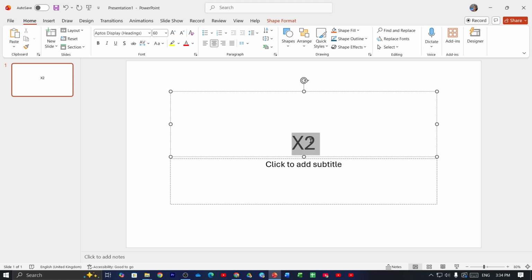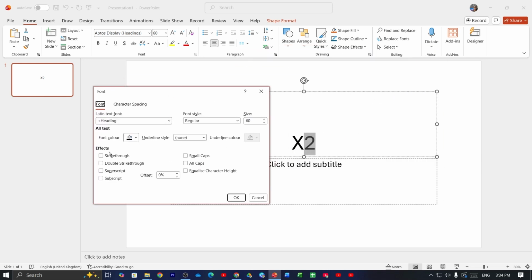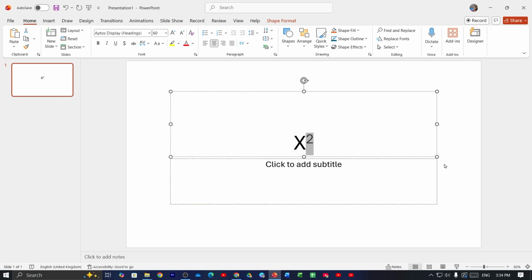If I select this two and then click on Home tab, and here on the font option you can find the arrow icon. Just click here and that's it. After that, on the effects option you can see Superscript. Just select it and then click on OK, and that's it.